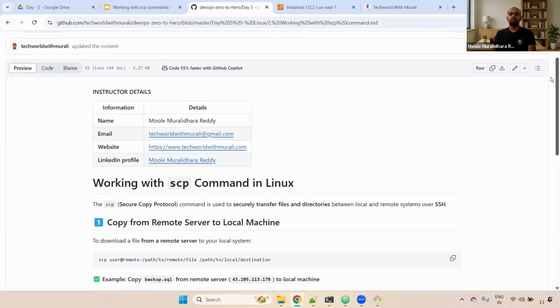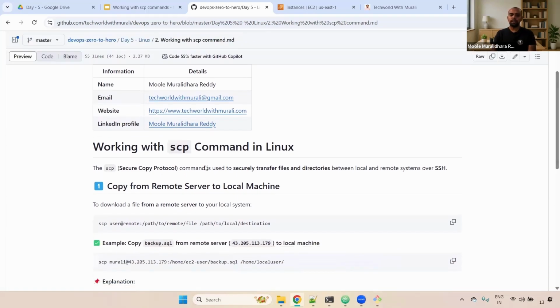Before going to the demo, first let's understand what SCP is. SCP is nothing but secure copy protocol. Usually the cp command is used, right? Similarly, cp is copy, and SCP is secure copy protocol. Using this SCP command, we can copy either directories or files from local to remote, or remote to local, over SSH.